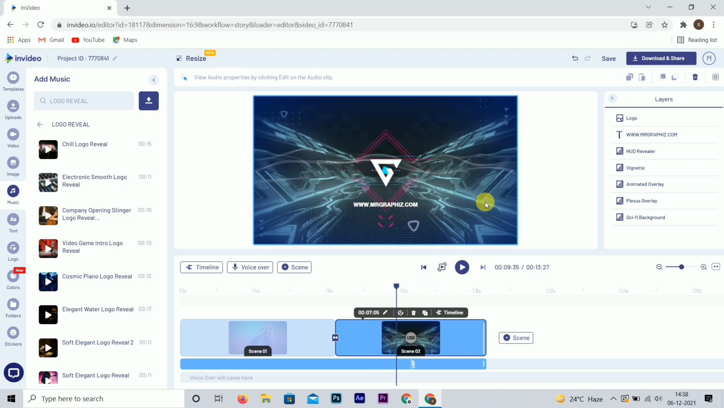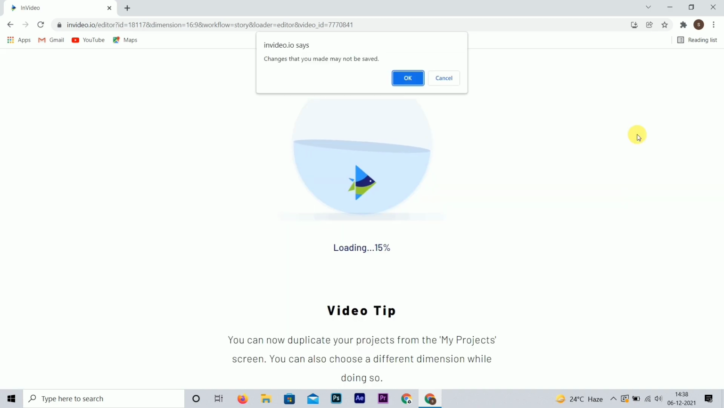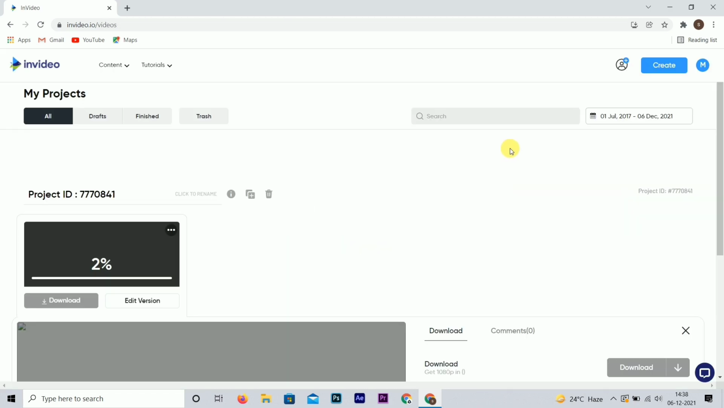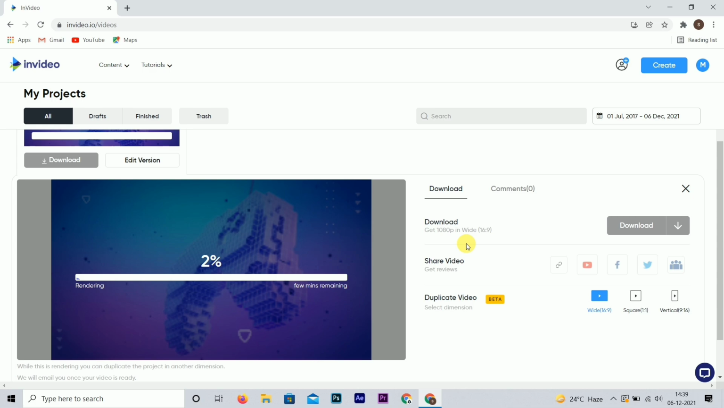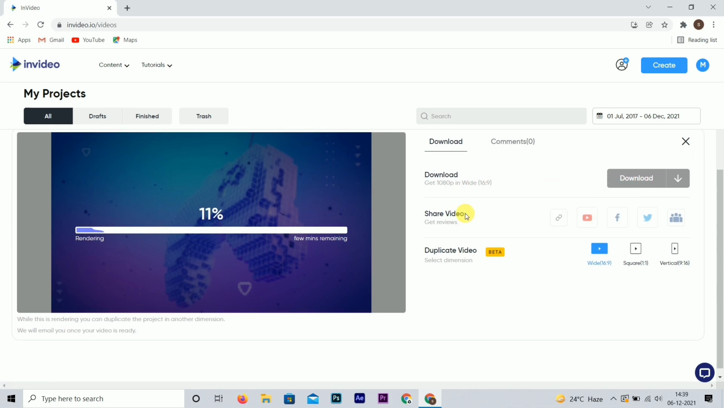Then to export our intro, click on this download button, and click on export. And our intro starts rendering. It will take some time to render this intro, so wait for it. After rendering, here you can click on this download button, to download this intro to your PC. Also from here, you can directly share this video to YouTube, Facebook and Twitter, if you want.